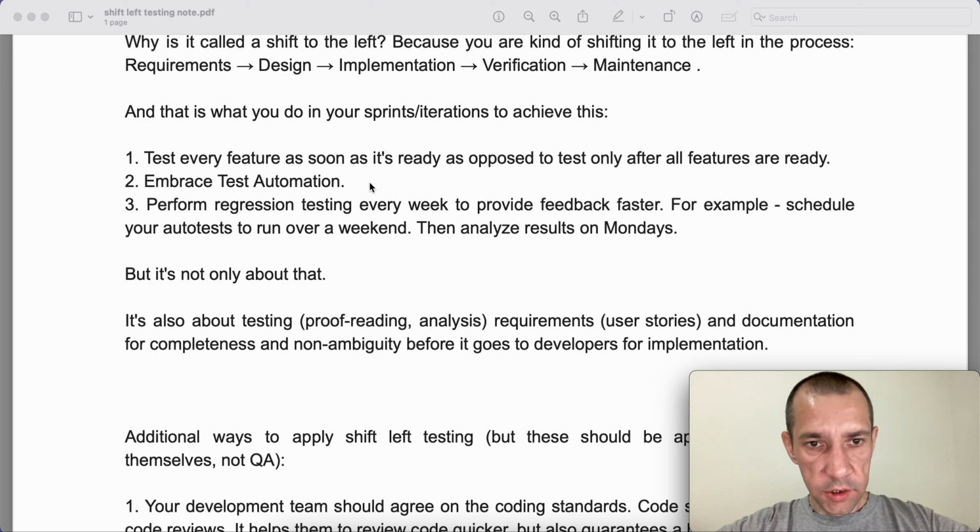Second, embrace test automation. It can help you to speed up your regression cycles and testing overall, and perform regression testing basically every week to provide feedback faster. For example, schedule your auto tests to run over a weekend and then analyze results on Mondays. If you don't have test automation in place, then just plan a couple of last days of each sprint for regression testing. But again, it goes down to the second point, embrace test automation.